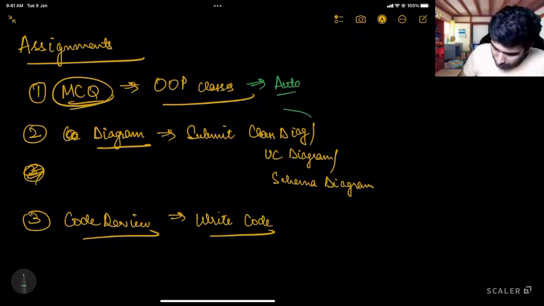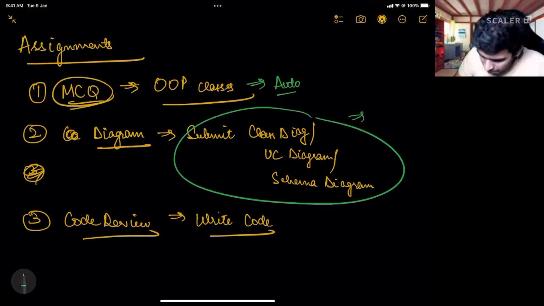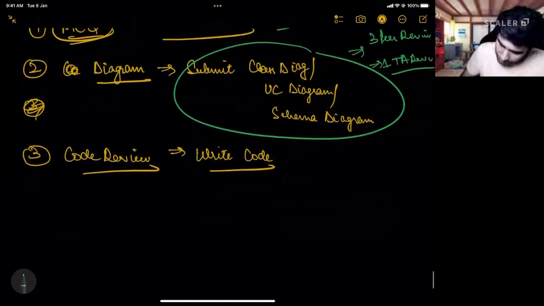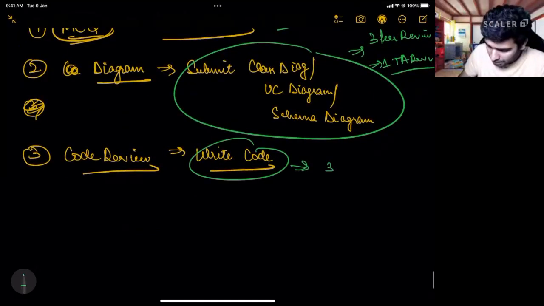For these assignments, there is going to be 3 peer reviews. 3 of your peers are going to review the diagram, and then 1 TA will review it. So whatever score the TA gives will be the score for the assignment. Same for the code review. In the code review as well, 3 peers plus 1 TA.